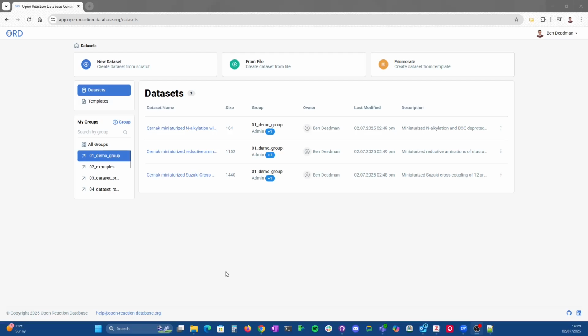Okay, so previously we've shown you a brief overview of the Open Reaction Database Reaction Editor software. In this short tutorial we're going to show you more about creating a dataset. A dataset is a core unit in the ORD. A dataset is essentially a collection of chemical reactions.